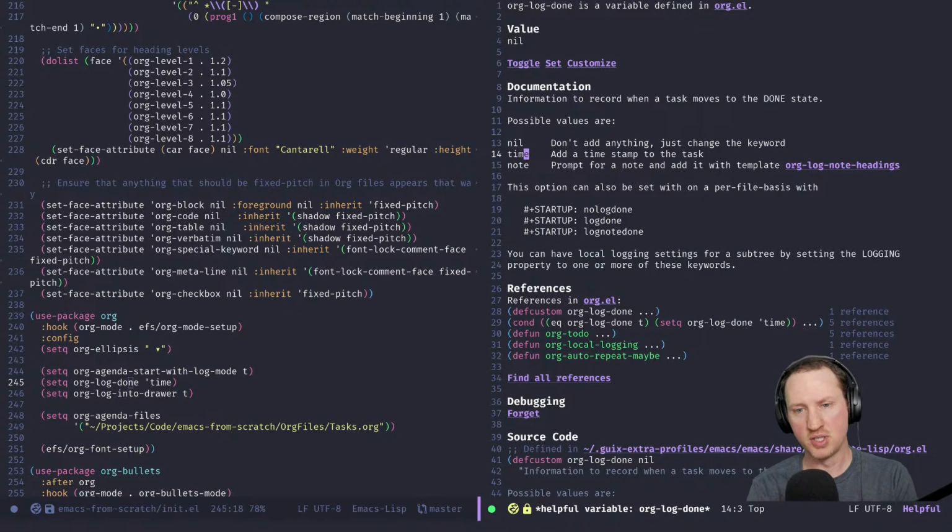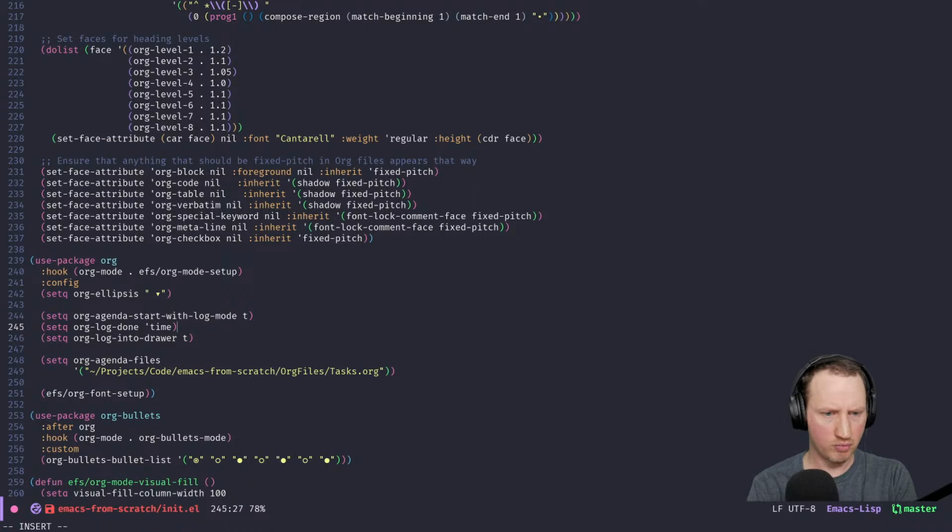There's time, which is add a timestamp to the task. And then there's note, which basically says I want to add a note anytime I complete a task. Just ask me for a note, and it will be stored along with the task body. So I'm going to just store the time for now so we can see it in the log.